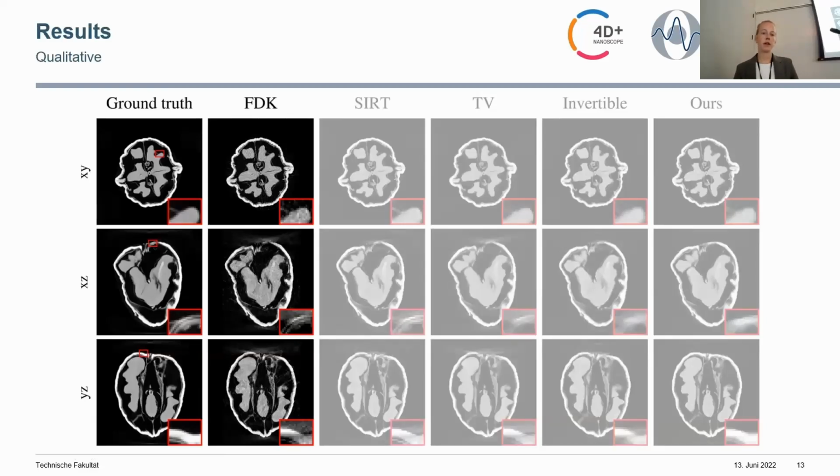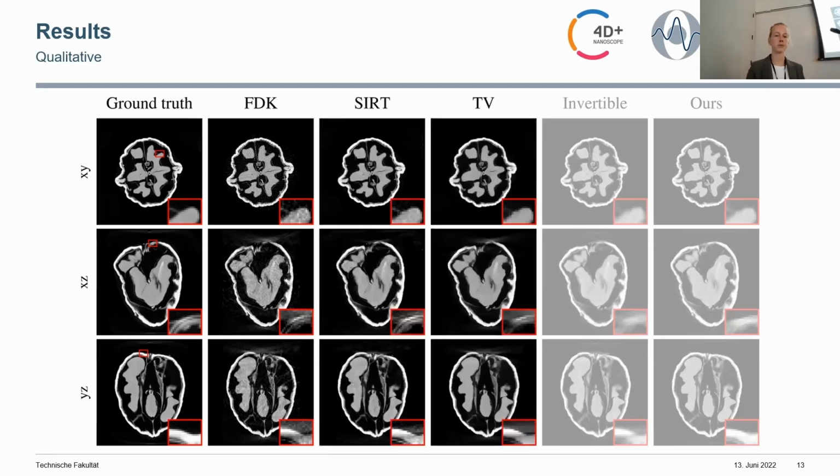Okay, so as I said, we initialize our method with an FDK reconstruction, which does not really perform so well in this task, which is to be expected in this very ill-posed problem setting. And you can see it shows a lot of noise and streaks in the interior of the walnut, and also cone beam artifacts at the top and the bottom.